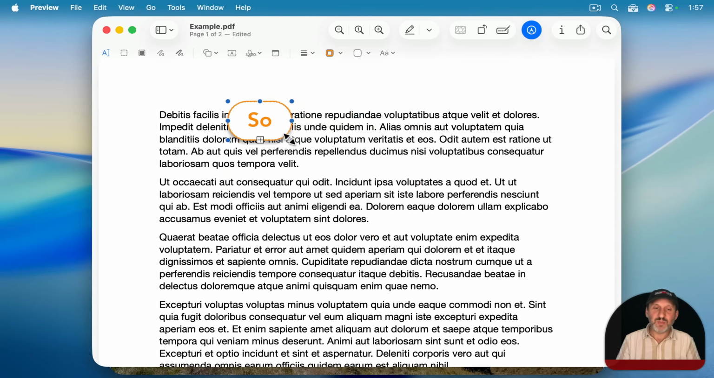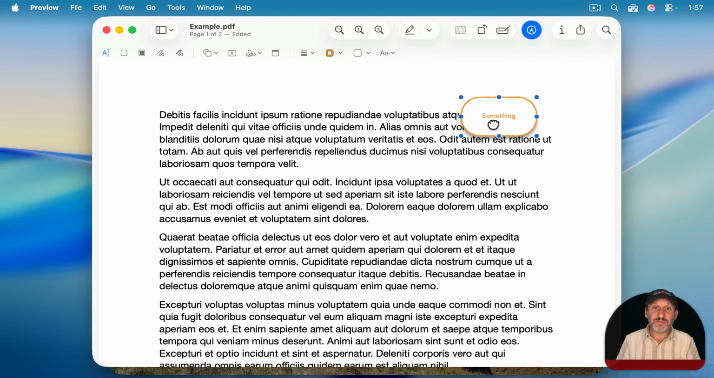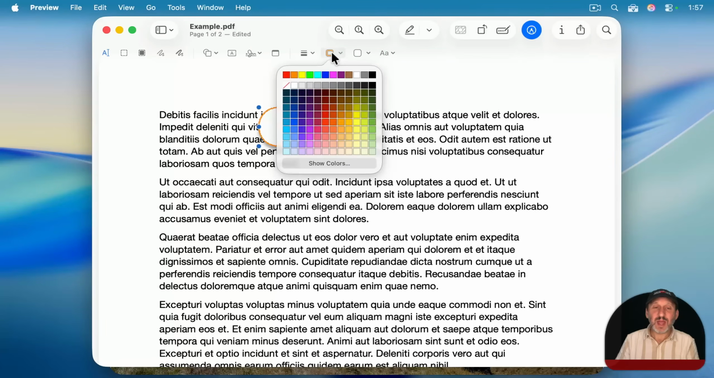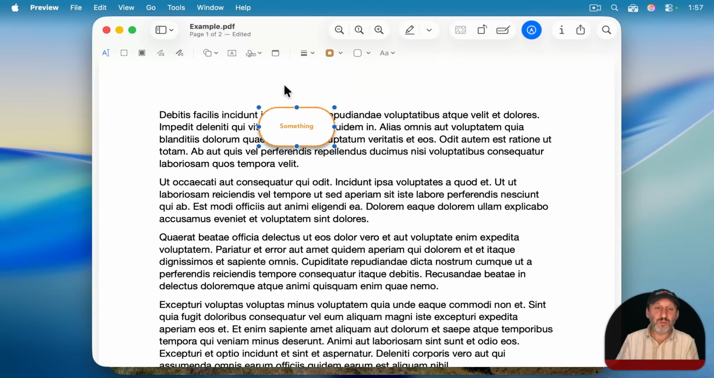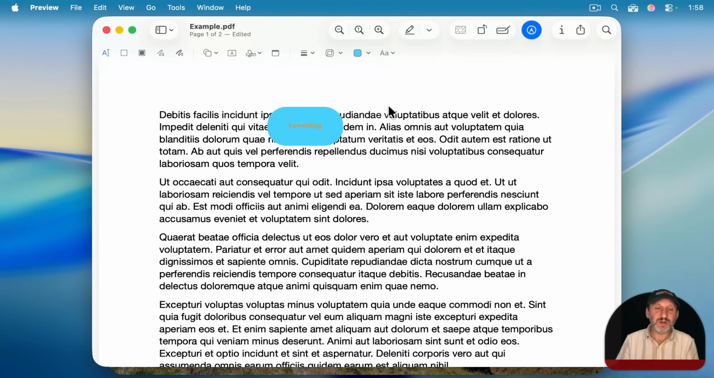You can make smaller boxes and put smaller text in them to write little notes that appear on top of the PDF. And both the border and the fill are optional. So for instance, I could go here and say, I want no border at all. And you can see the border is gone. In this case, it might help to have some sort of fill like that. So you can see I've now got a borderless shape. It does have the drop shadow though, which I can get rid of like that.